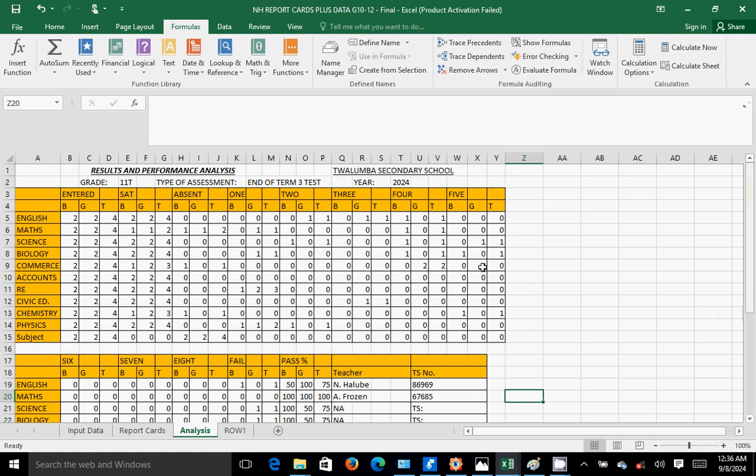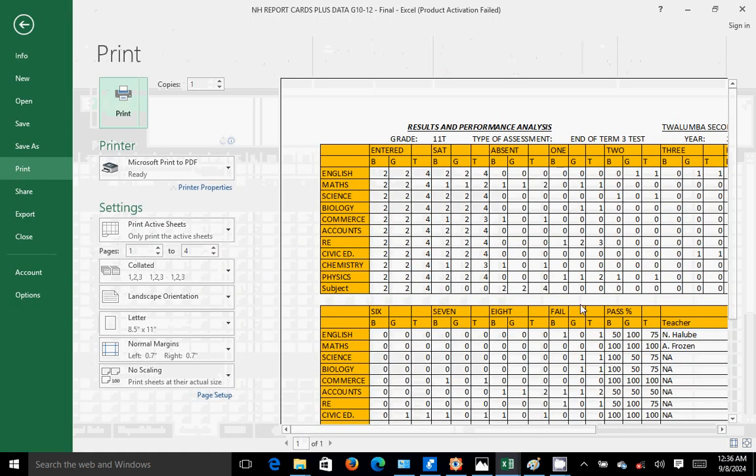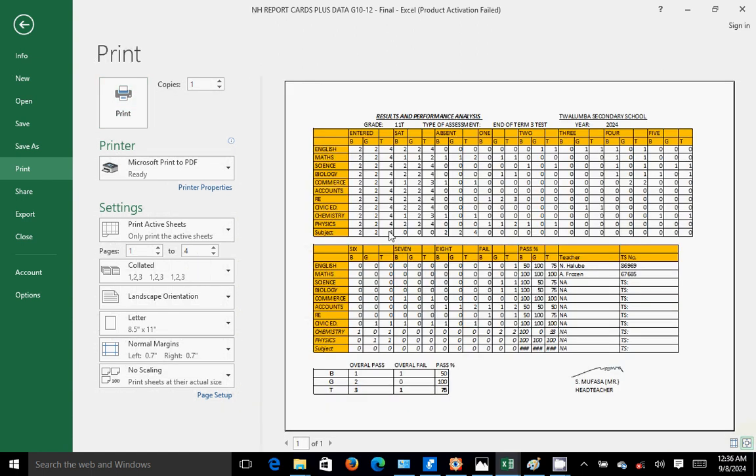You've done 2 things at a go. You have done the report cards and you have done the analysis. Let me just give you a print preview of how it looks. This is the print preview of the analysis. I can also save it.